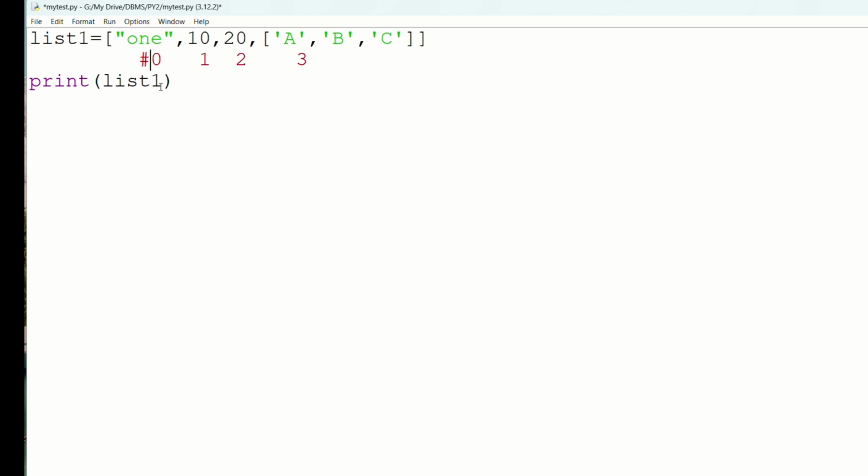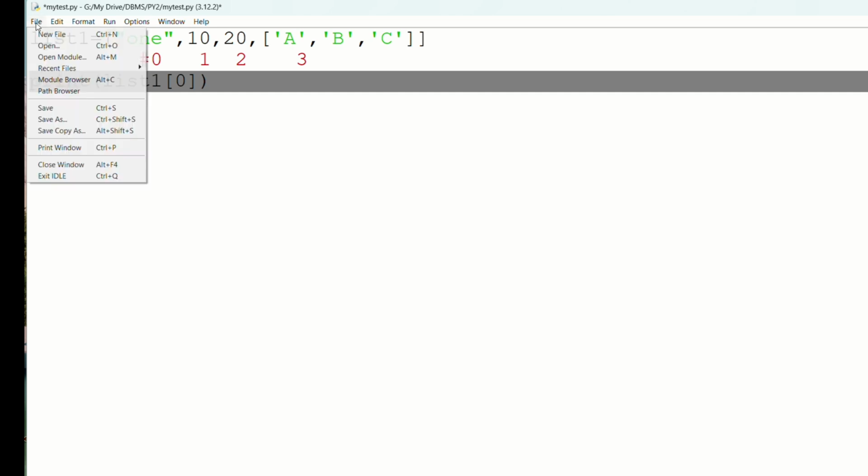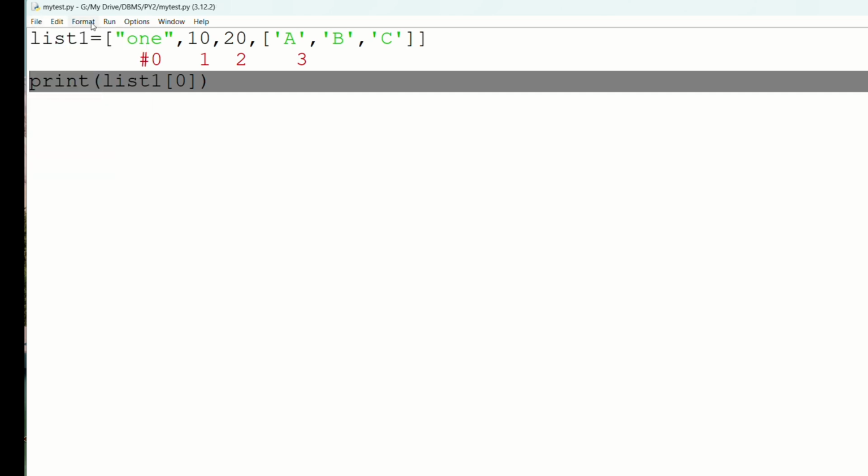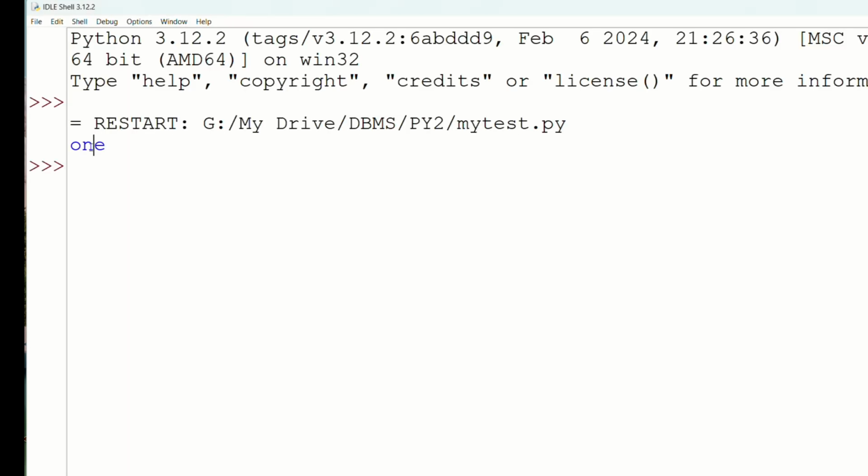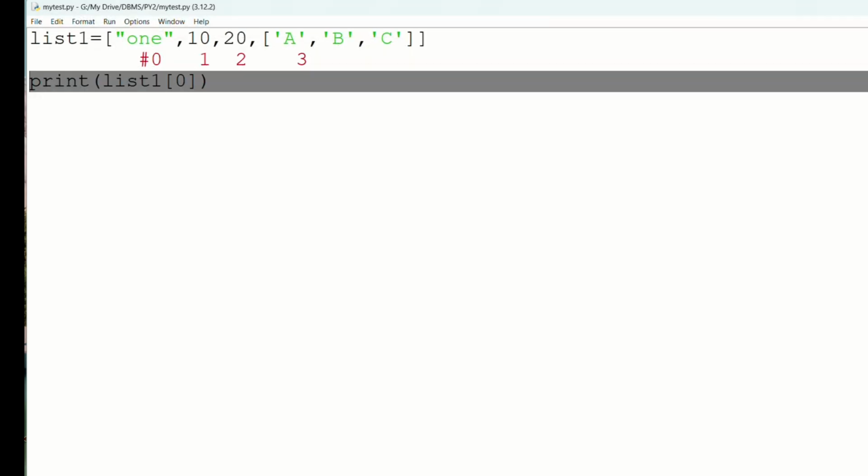I'm making a comment. I am going to print list1 of 0. List1 of 0 means what? The first item in the list. File, save, run, run module. What is the first value? The first value is 1 in the list.